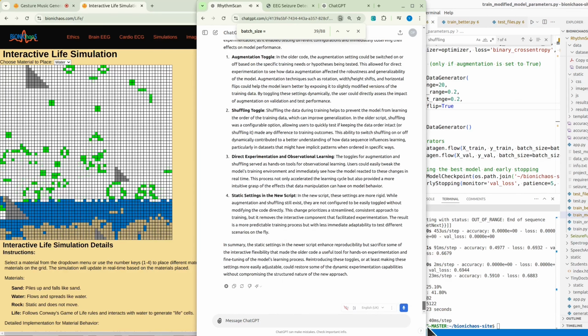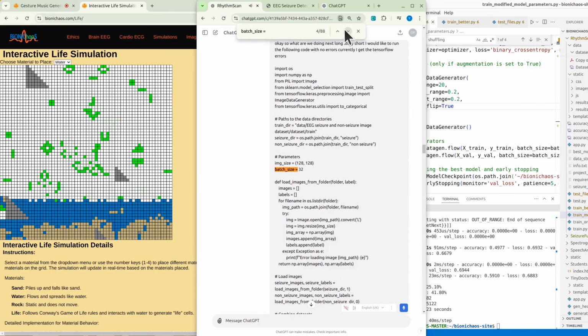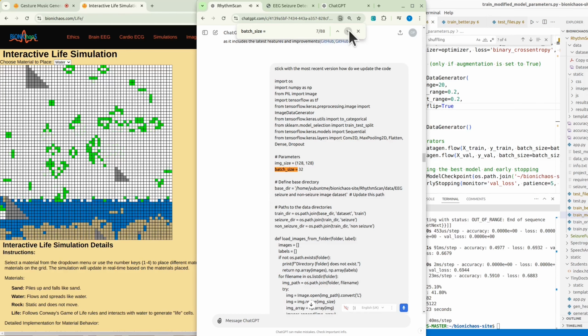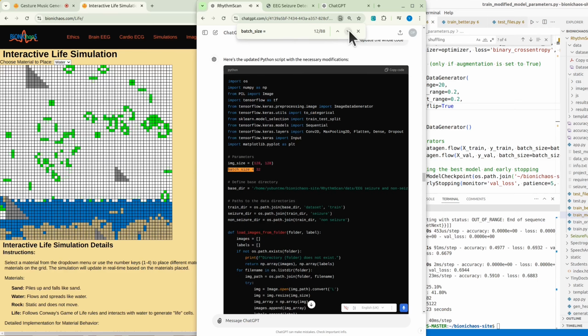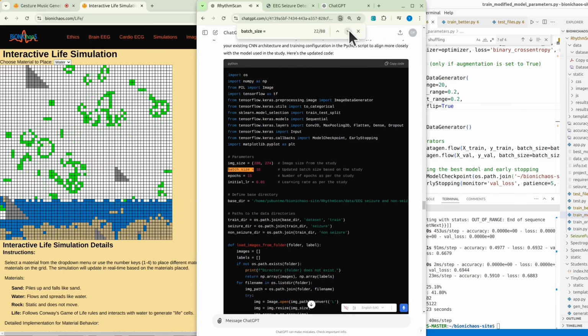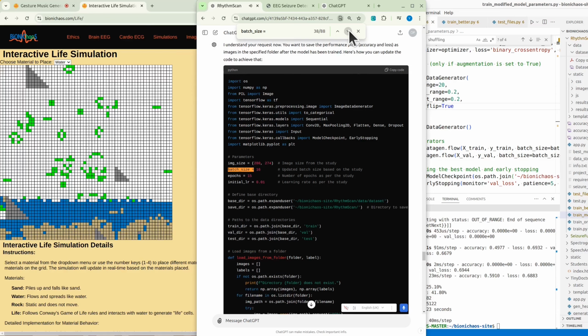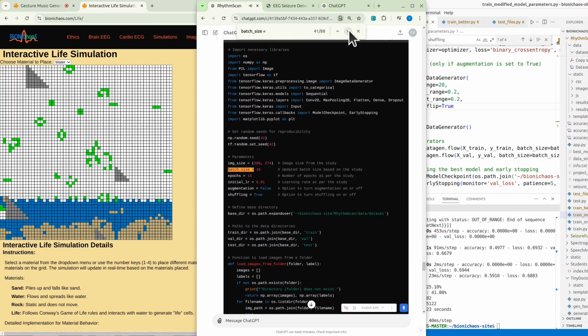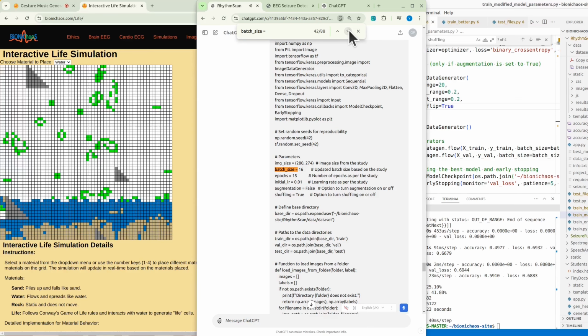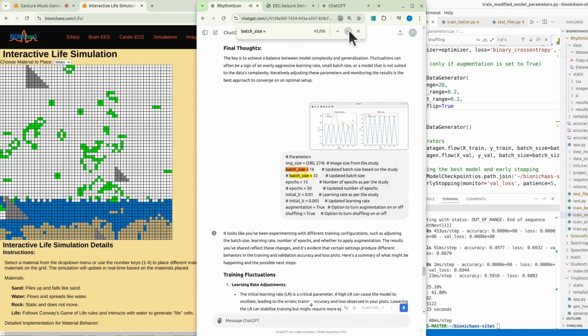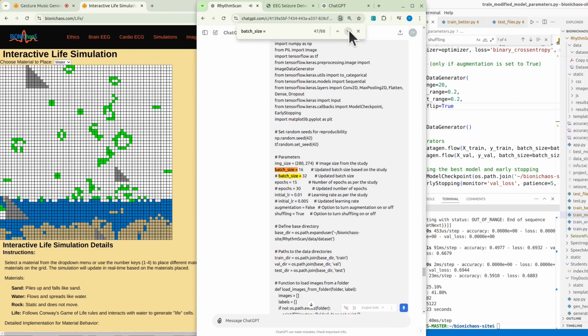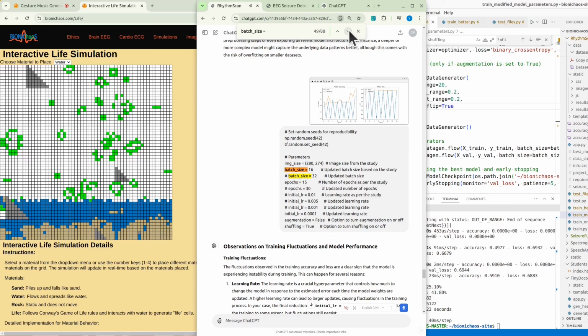4. Static settings in the new script. In the new script, these settings are more rigid. While augmentation and shuffling still exist, they are not configured to be easily toggled without modifying the code directly. This change prioritizes a streamlined, consistent approach to training, but it removes the interactive component that facilitated experimentation. The result is a more predictable training process, but with less immediate adaptability to test different scenarios on the fly.